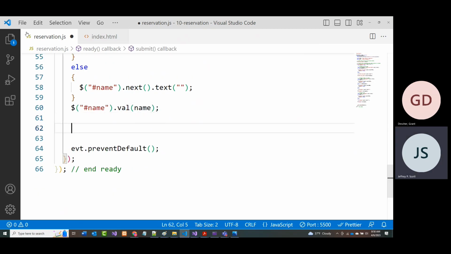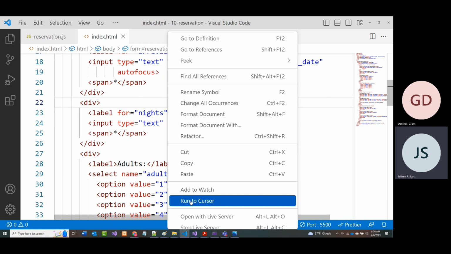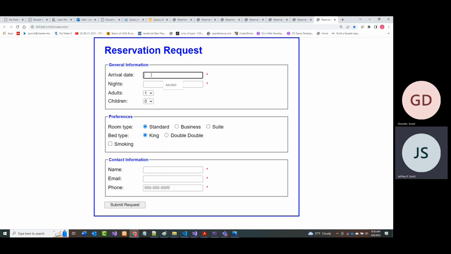We can go back and we can run it again, just to check that. So we've already done this. We want to put in a valid date here. Notice there's the autocomplete there. And for number of nights, we'll just put in 4, but I'm leaving the name blank. This field is required.